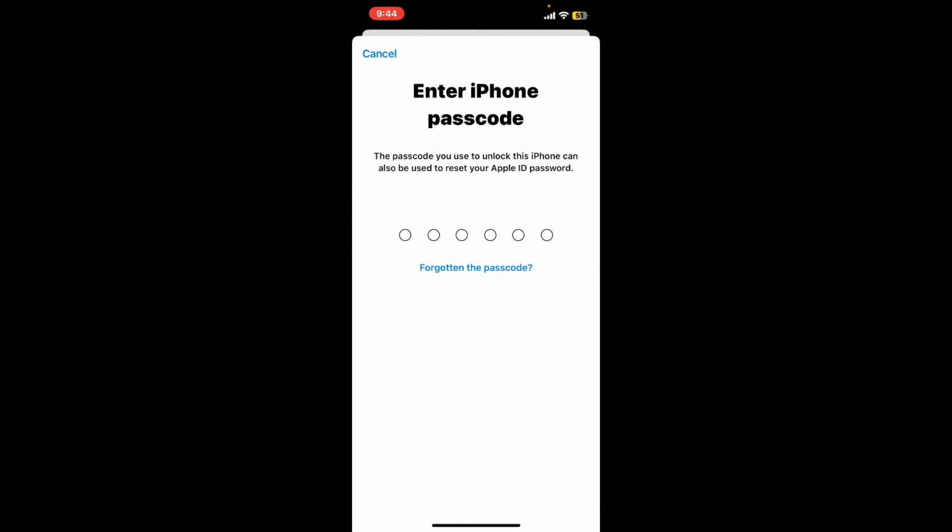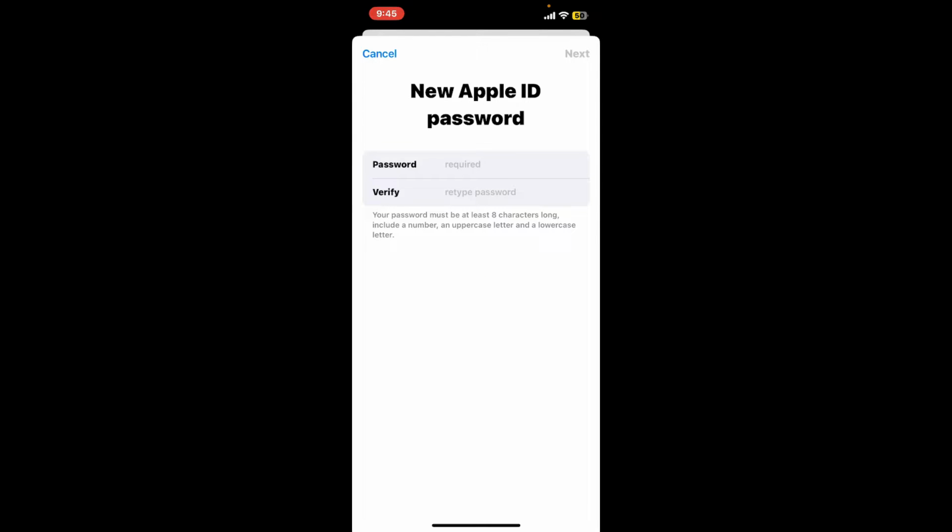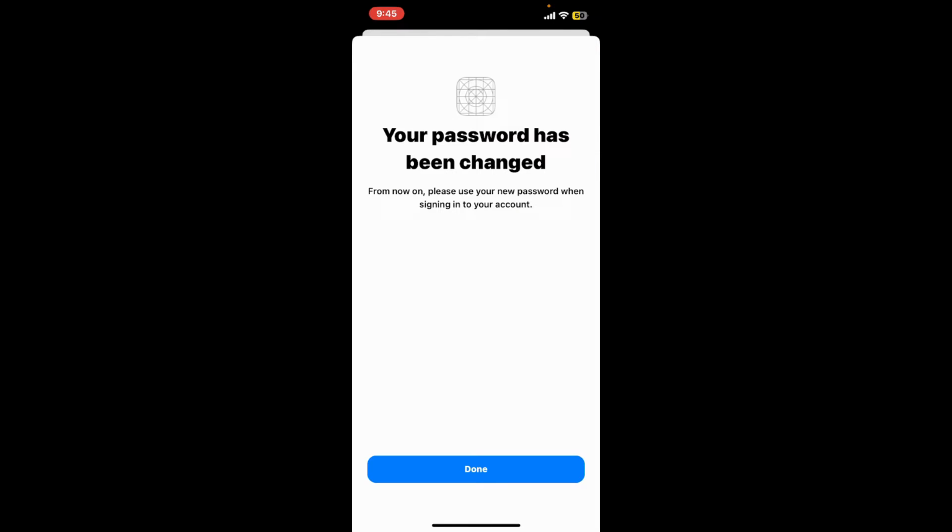Now, go ahead and enter your iPhone's passcode to proceed. Enter the new Apple ID password you would like to change to. Make sure that your password is at least 8 characters long. It must include a number, an uppercase letter, and a lowercase letter. After entering a password meeting those criteria, retype the password one more time. Finally, tap on Next at the top right and you will be able to recover your password.